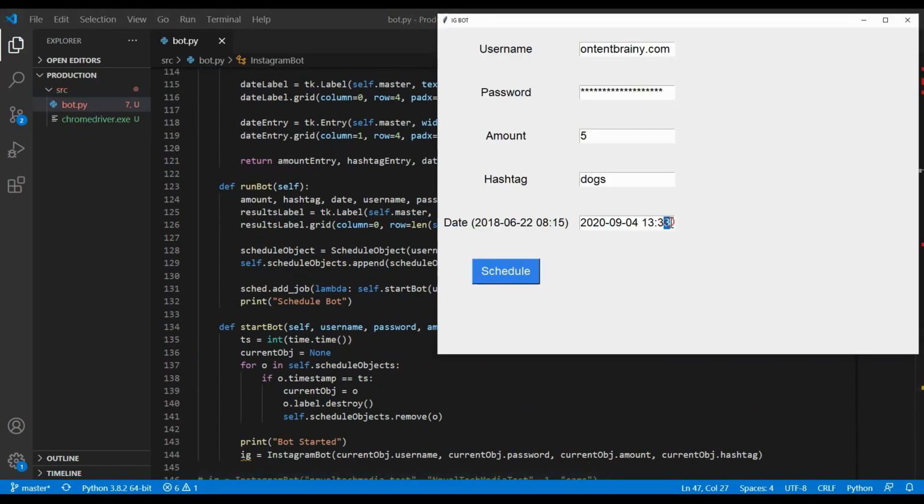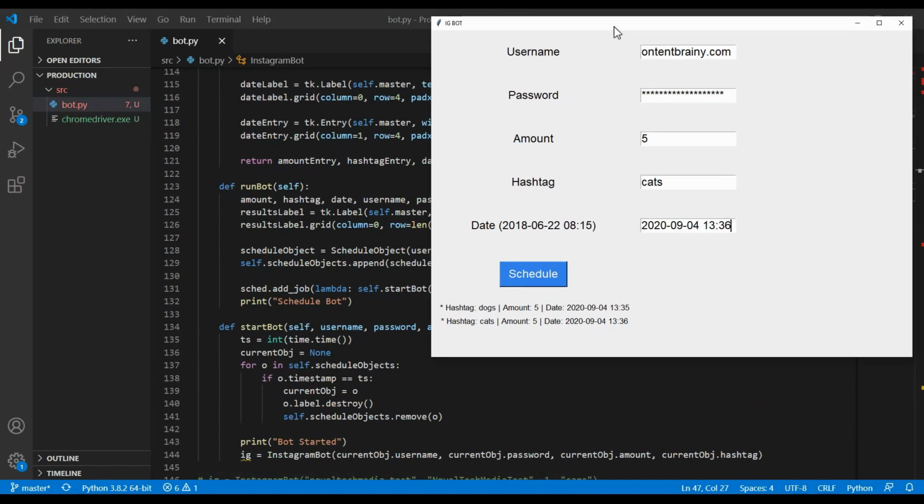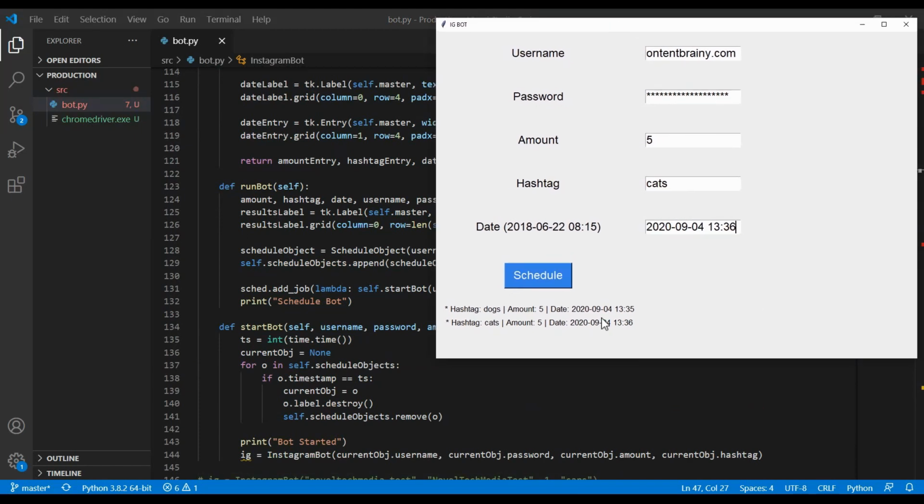We could also add multiple schedules here, like one for 13:35 again for dogs. We could add one for cats at 13:36. And you could add those, and as long as the program is running, they should be executed consecutively in their time. And as far as when we execute the one statement, the statement disappears from here. So this seems to be working fine as well.